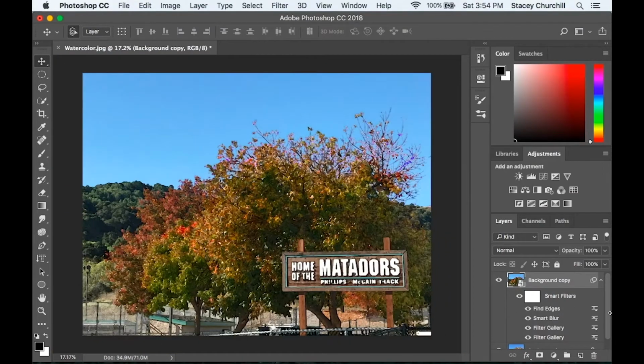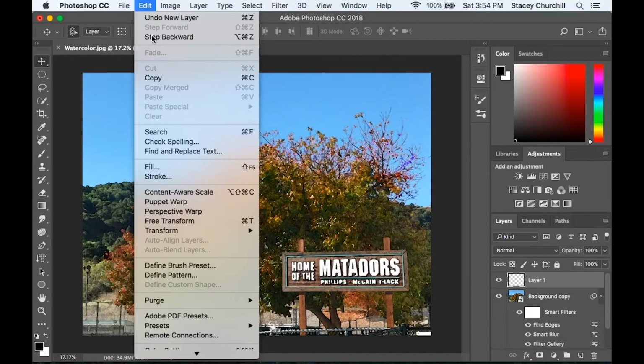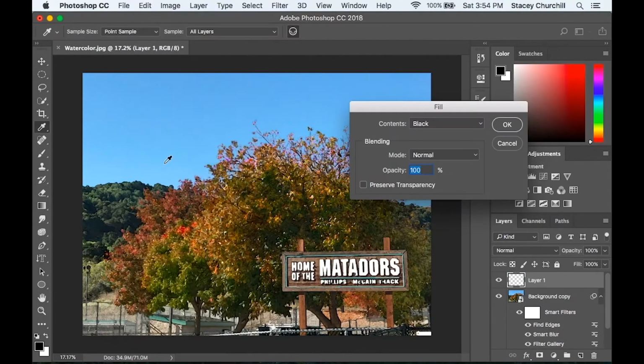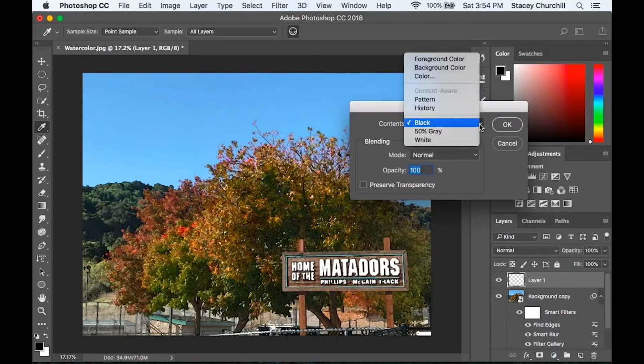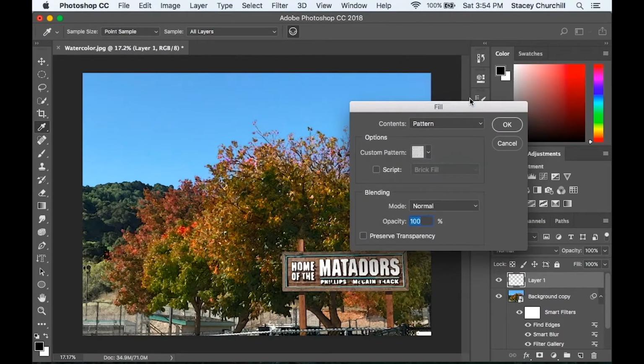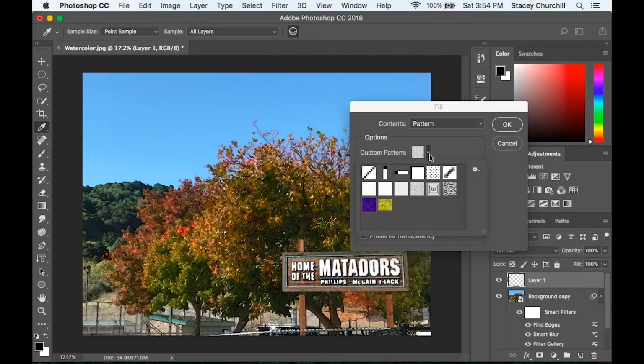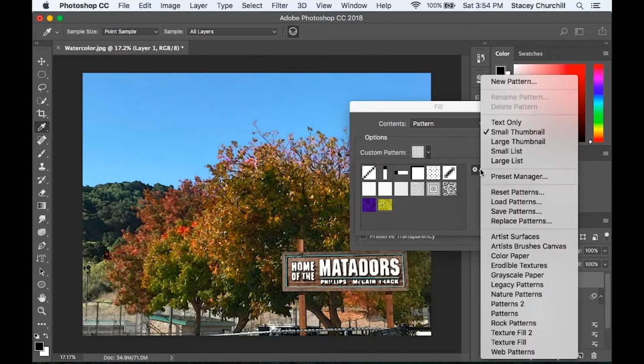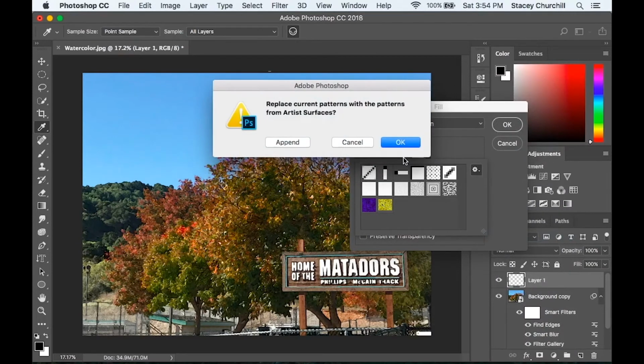Now we're going to make a new layer down here. We're going to click on our new layer icon and we're going to go up to edit, fill, and we're going to change the contents. We're going to change it to a pattern. And this is going to be like the paper texture that the painting's on. I'm going to go to custom pattern. Now, there's a few that are already defaulted, but if you click the settings, there's a lot more that you can add. Artist surfaces sounds like a good one.